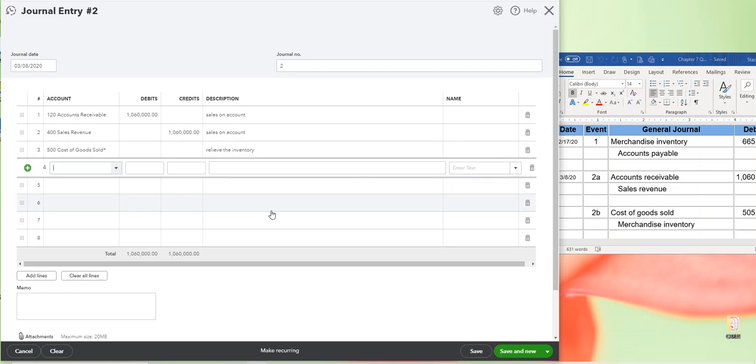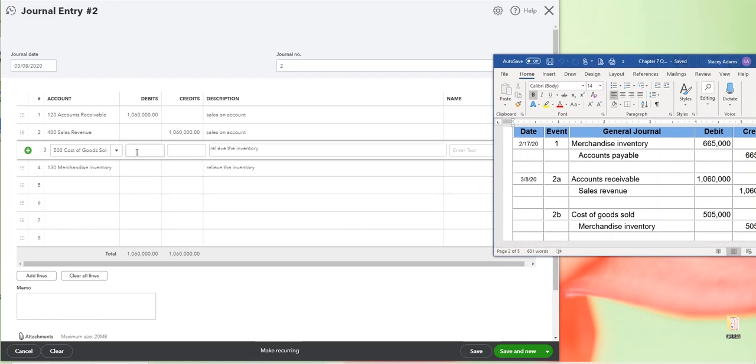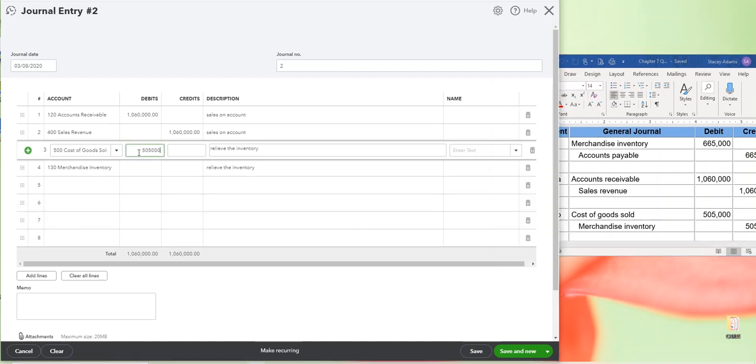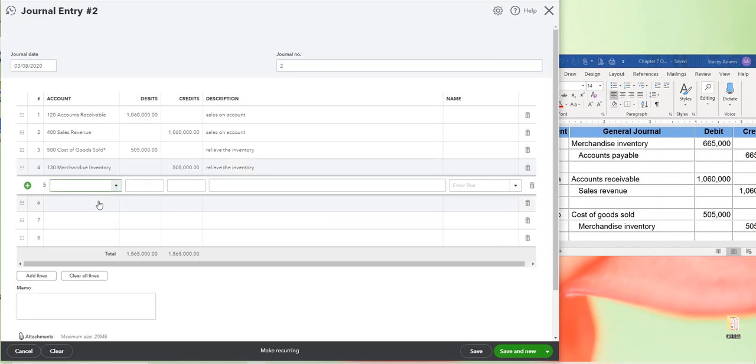Now I tab down to the next row, and we're going to credit merchandise inventory. I forgot the dollar amount, didn't I? Here we go, 505,000. And down here, 505,000. Okay, so that's 2A, 2B. Everything looks right. My dollar amounts are right. We're in balance. Okay, so once you feel good about it, you give it a look over and then you hit Save and New.